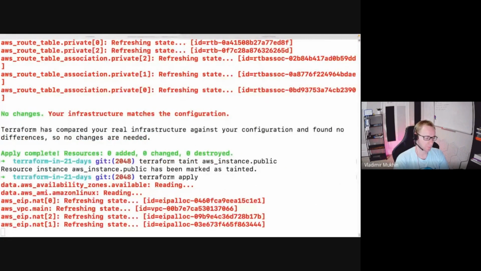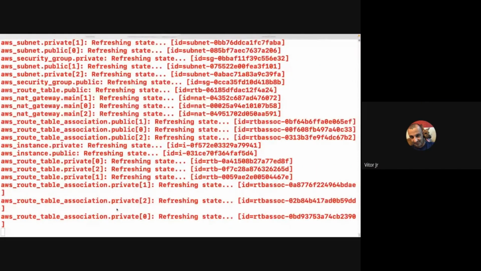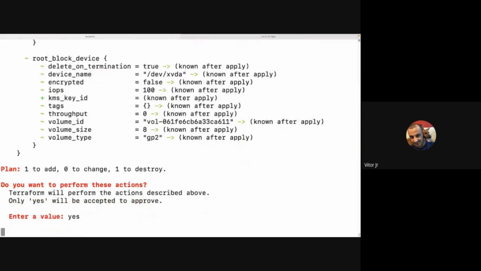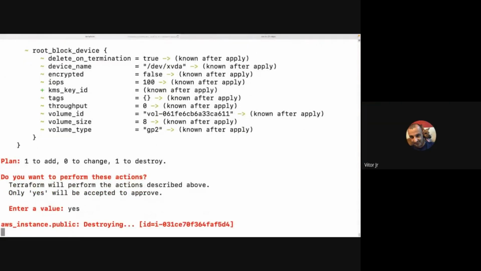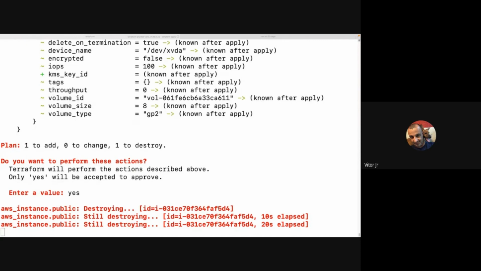Yeah, Vitor, you have a question, feel free. Hi, Vladimir. No, I was about to ask about the taint command, but I just found in the documentation, I was about to ask if the command wasn't deprecated and replaced by the Terraform apply -replace command, but I just confirmed it in the documentation. That's it.